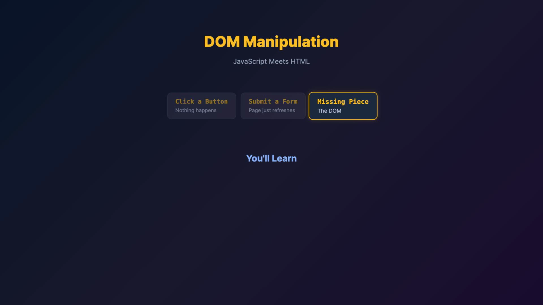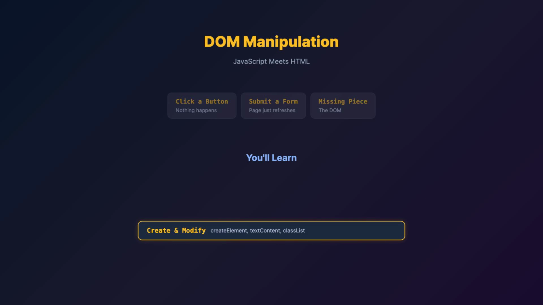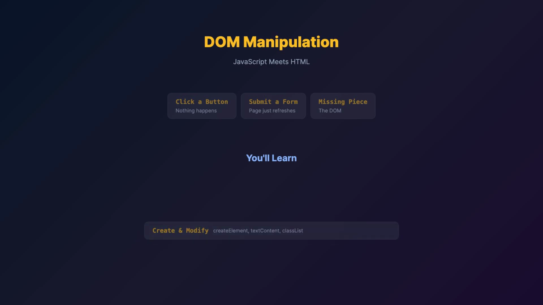The DOM is how JavaScript talks to HTML. Every element on the page, every heading, every paragraph, every button is a node in a tree that JavaScript can read, change, create, and destroy.